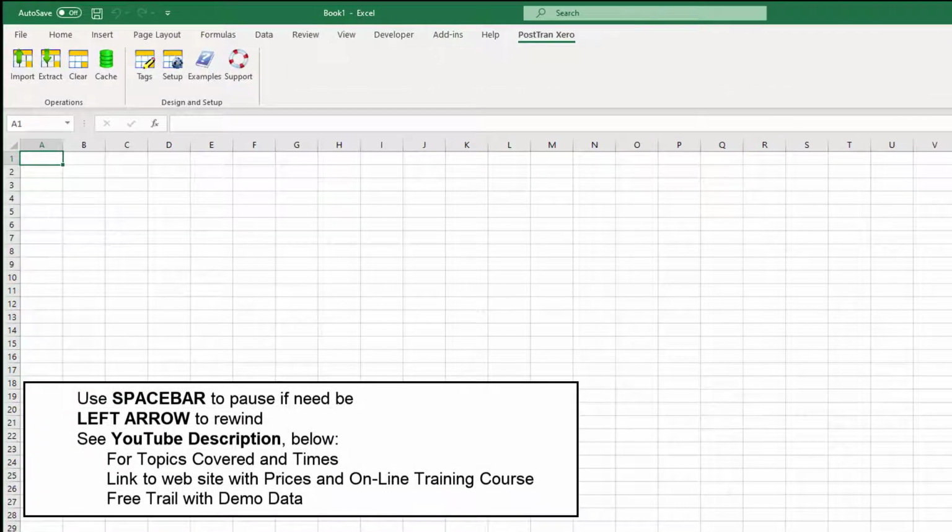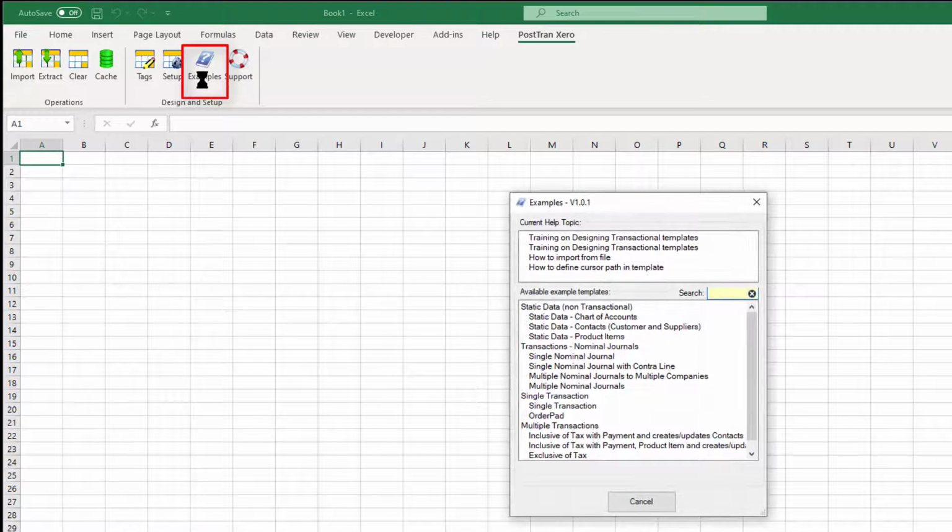Okay, so in this video I'm going to talk about the template structure for importation of single transactions. I'm going to show it with Xero, but the principle is exactly the same for all of the accounts packages, Sage 50 and 200, all follows the same kind of rules. So I'm going to go up to my PostTrans toolbar, press examples, and here we can see a list of examples. I'm just going to double click on single transaction.